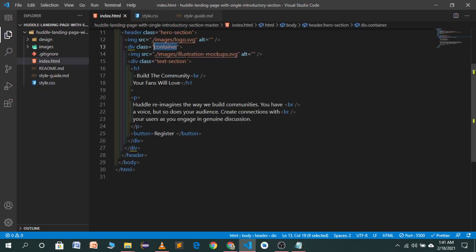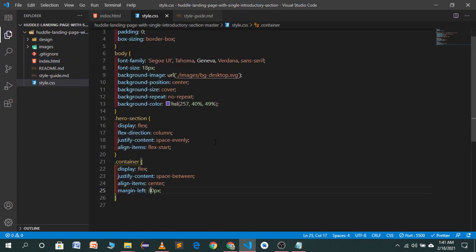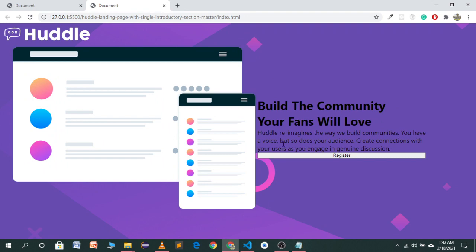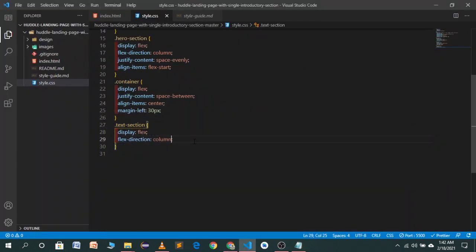Now we should target the text section, and go to our style file, and here I will target the text section. What's happening? Now I will use display flex. Flex direction will be column because we want our text in a column direction, which is a vertical direction. Justify content center, align items center.